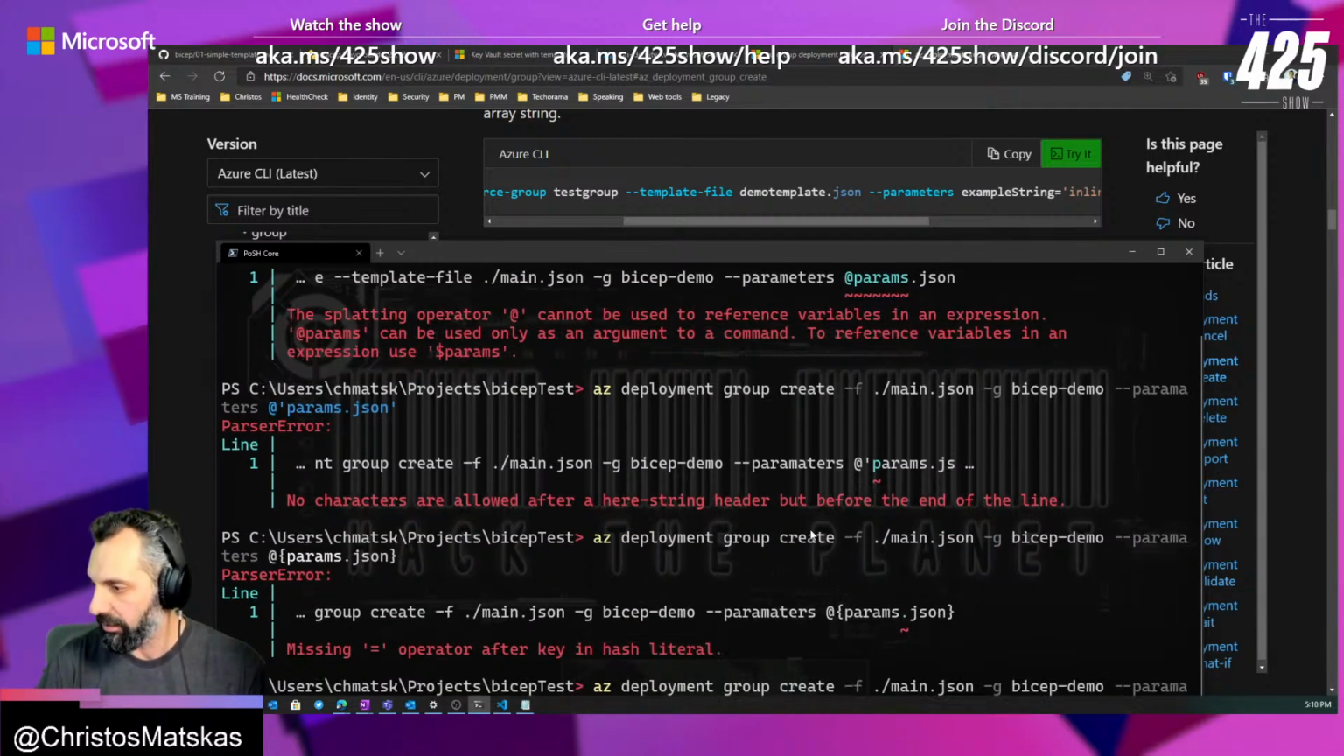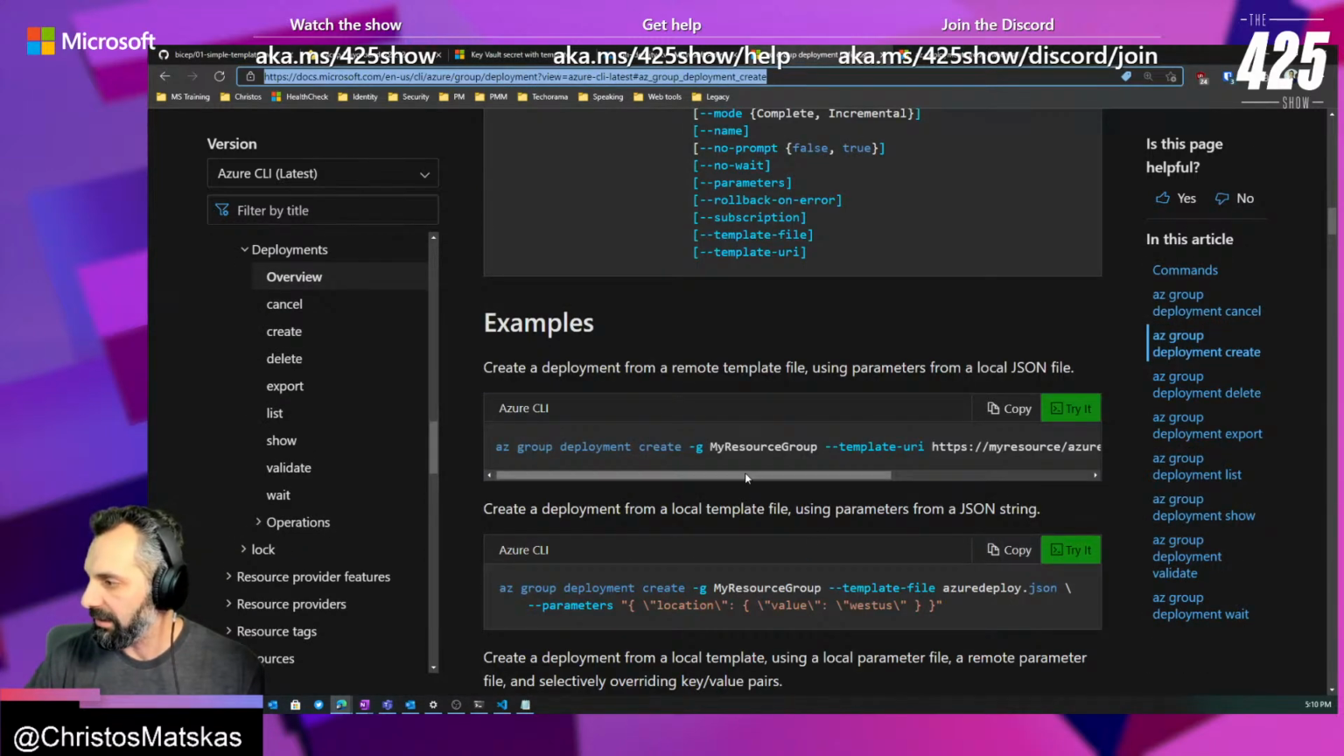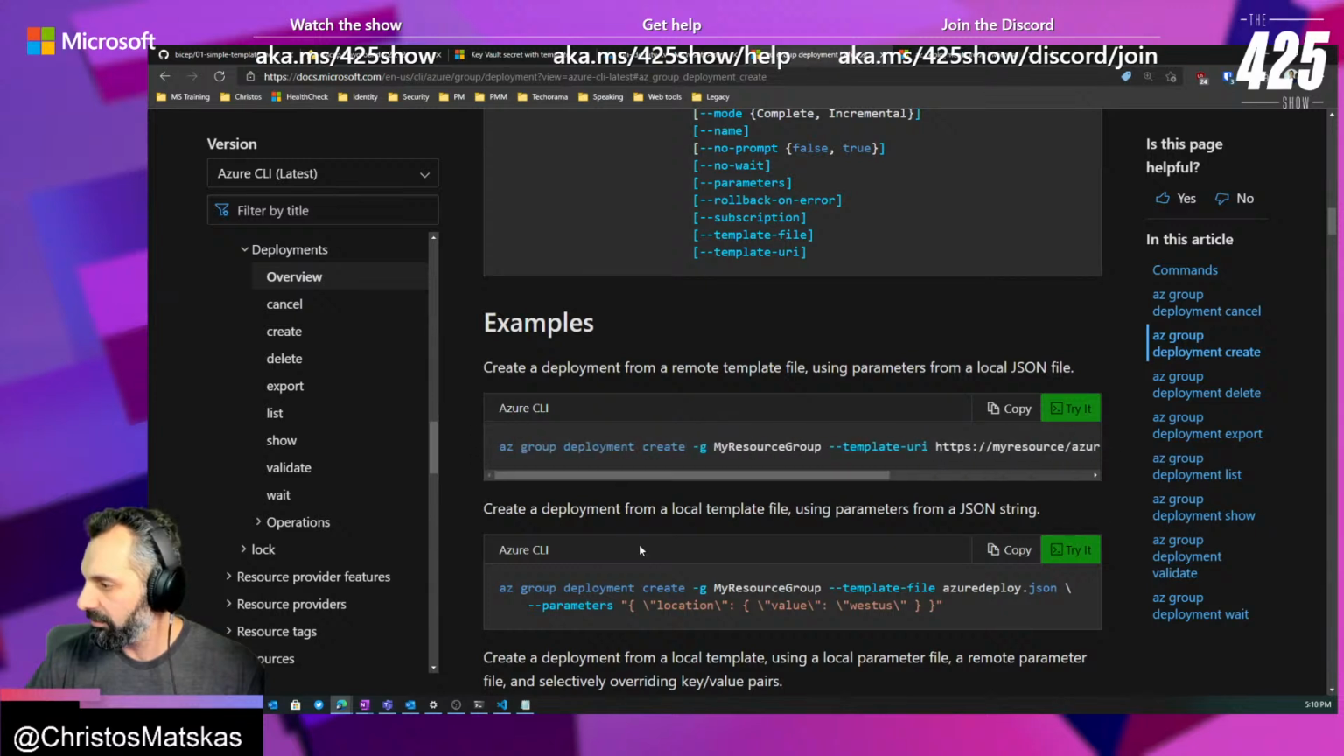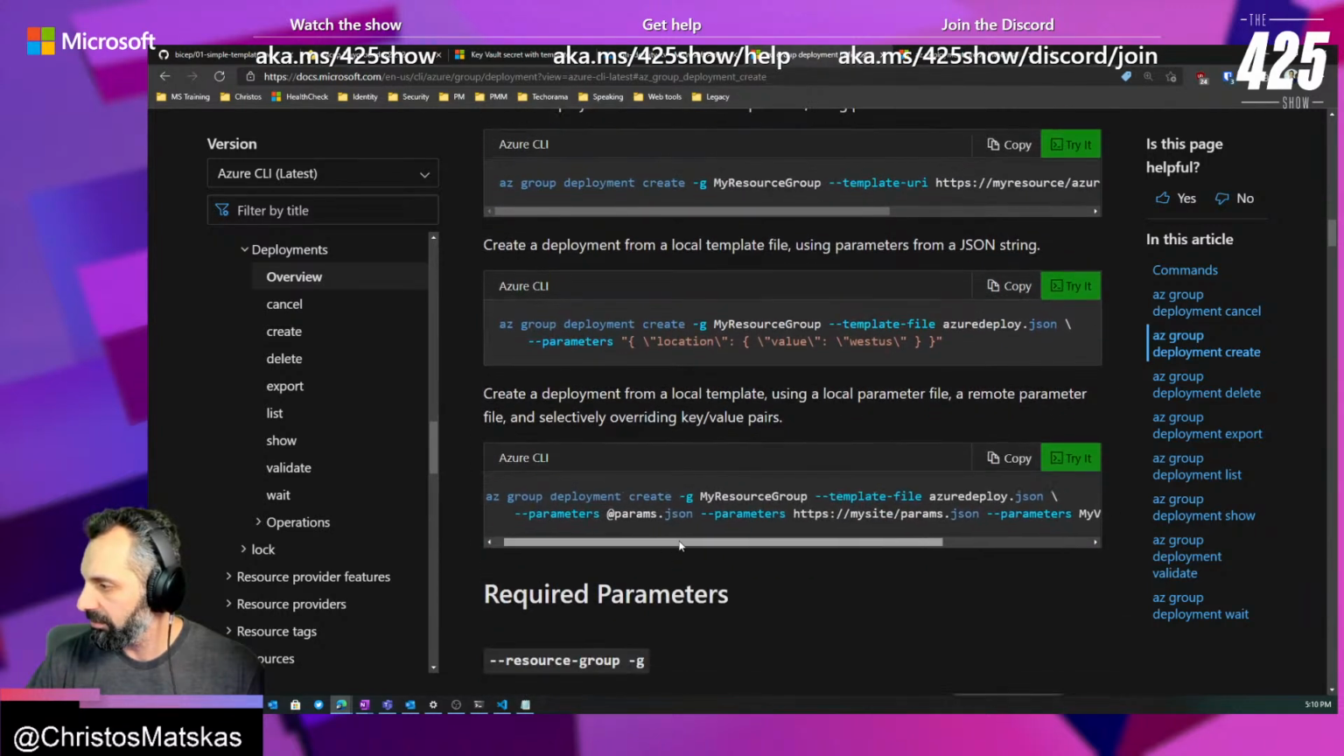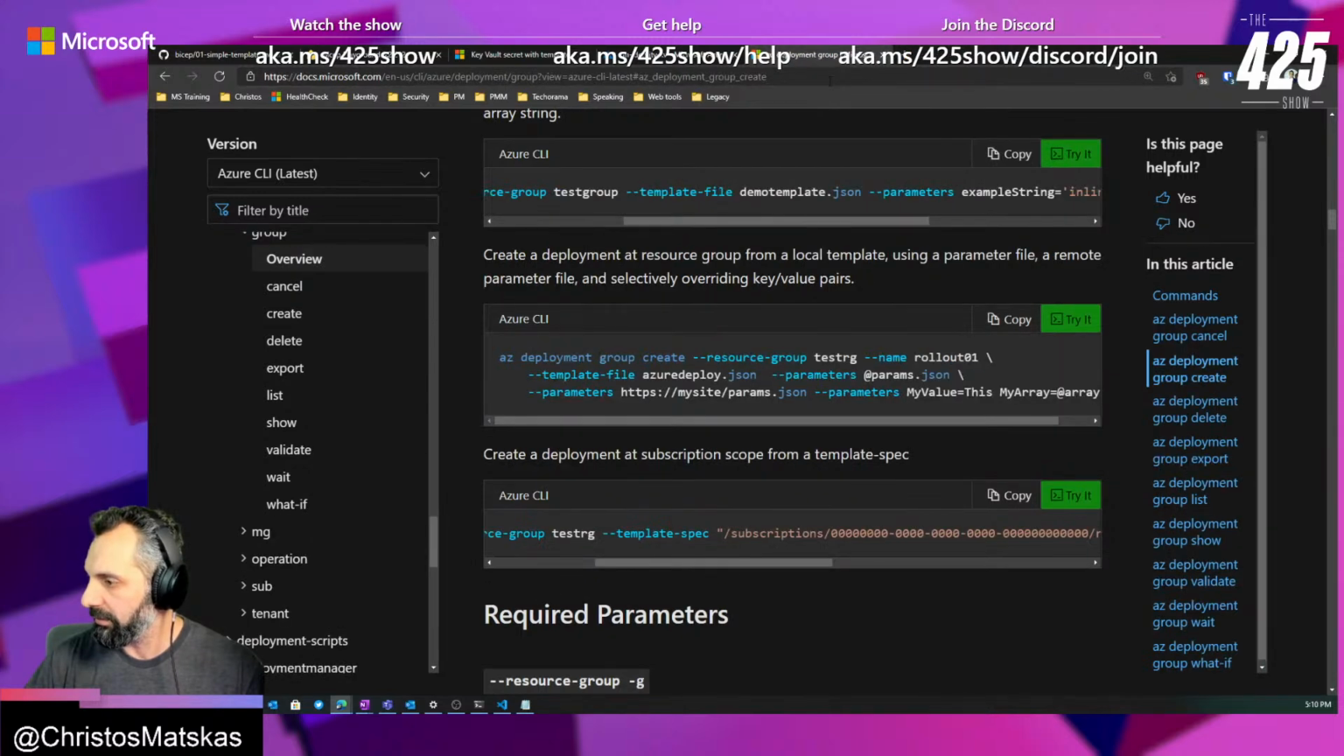Missing operator key after the hash literal. So definitely not that one. Let's go back to the docs because that's the source of truth. Parameters, params.json. Yeah, that's exactly the same. And it takes multiple parameters. Template file, Azure.json, AZ. Sorry, let's go on this one.